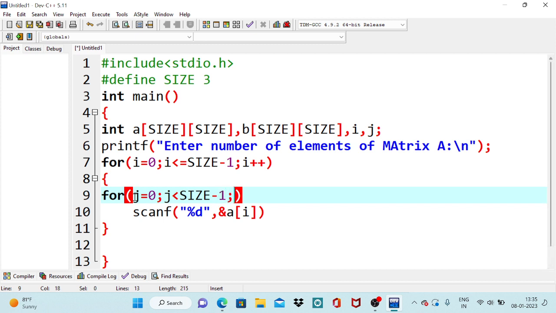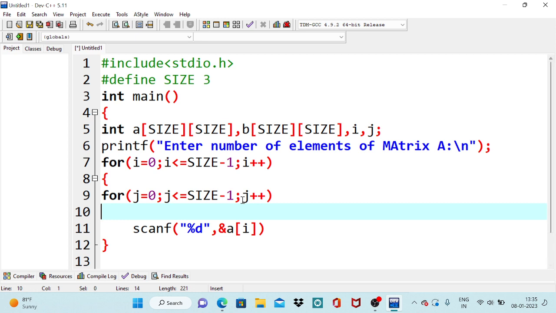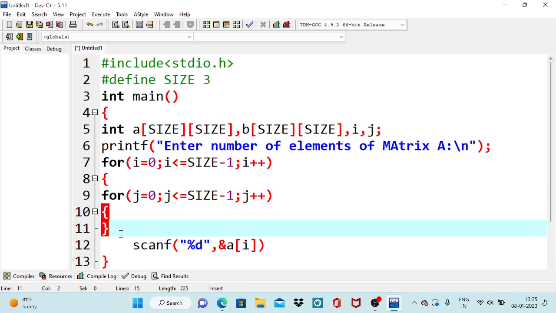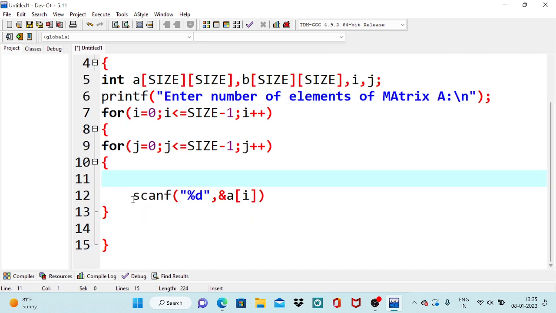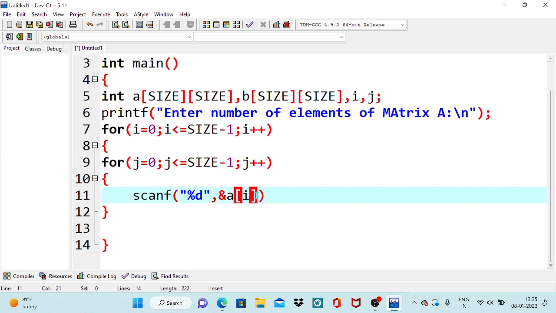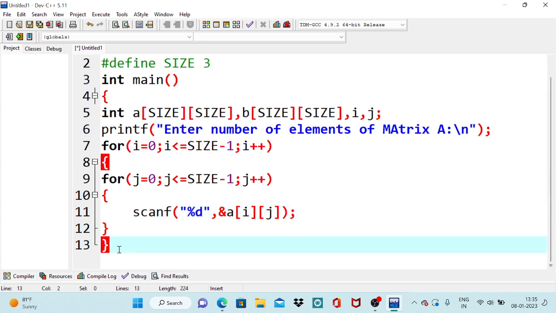Size minus 1 means we need to provide the equal symbol, j less than or equal to size minus 1, the last index element. Each time the j value is incremented by 1. Then we will scan the input value of the input array, that is A of i j, like this. This statement should end with a semicolon. Now we need to close the outer for loop. The outer for loop is closed.